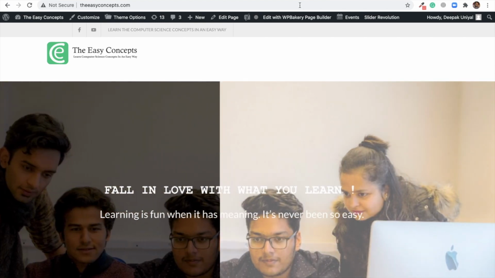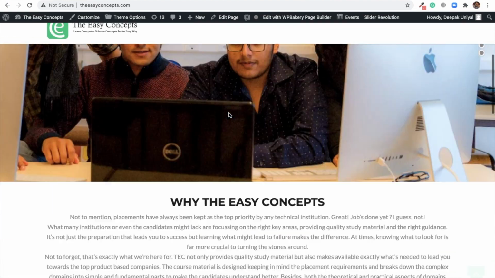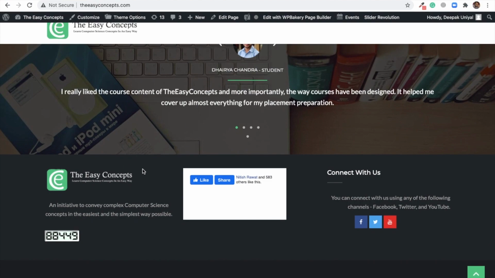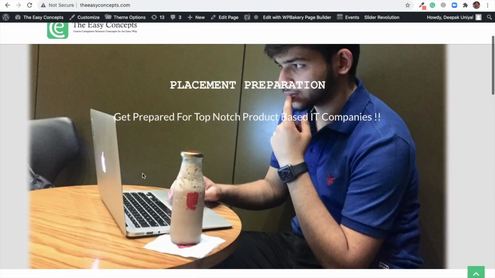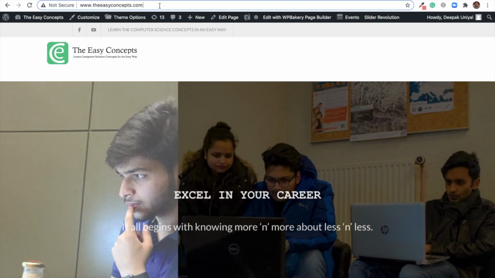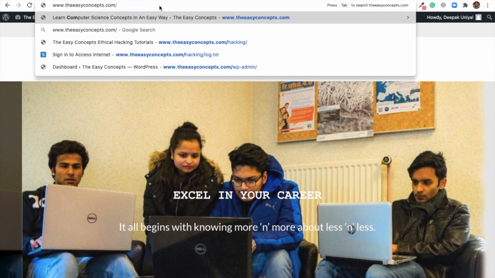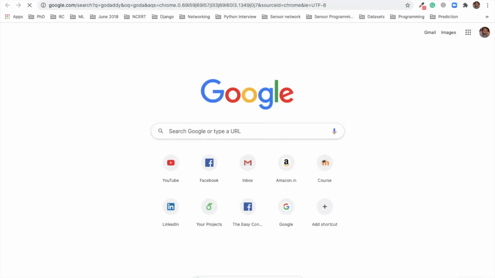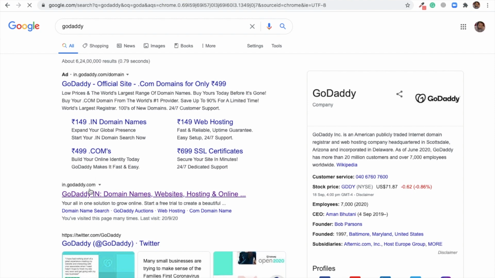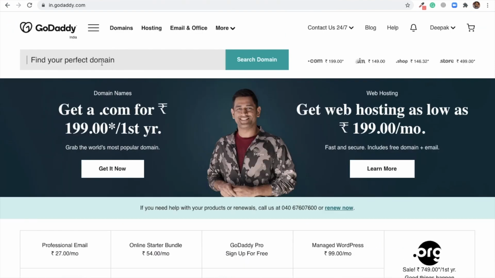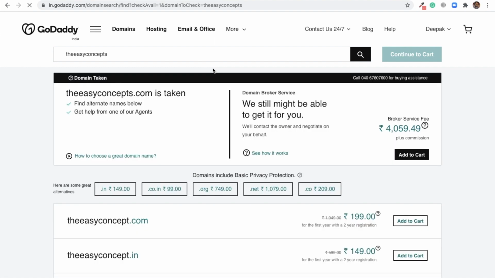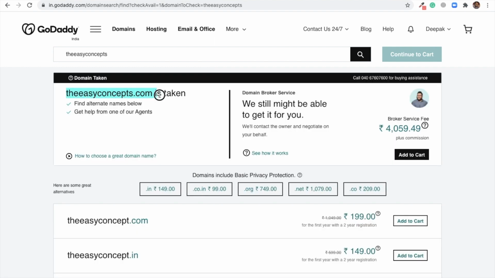So this is my website, theeasyconcept.com. You can scroll this to see the website and how it looks. You can see that it is a good looking website. When you get hosting, you need to go to some service like godaddy.com, then search for the domain name here. Let us suppose I want to search my domain. It will show you that this domain is not available, and you can see theeasyconcept.com is taken.